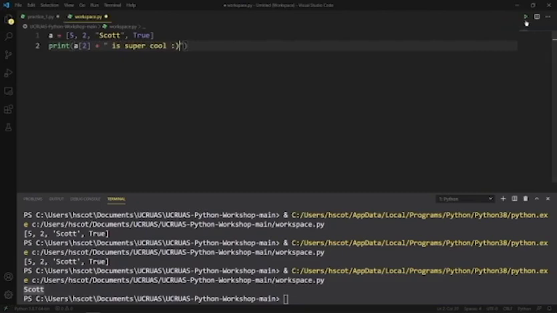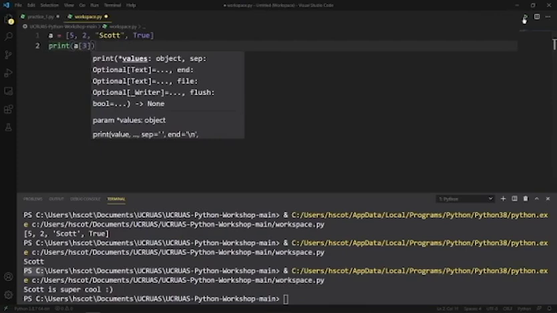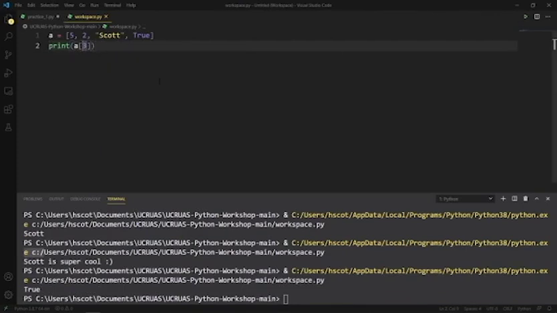We can also concatenate more stuff to this. Since Scott is a string, we can glue another additional string on top of that and produce Scott is super cool, which is untrue. I'm just kidding. It's totally true, which is why the next statement is true. So if we try doing print and then use this, we can also go ahead and do print true.